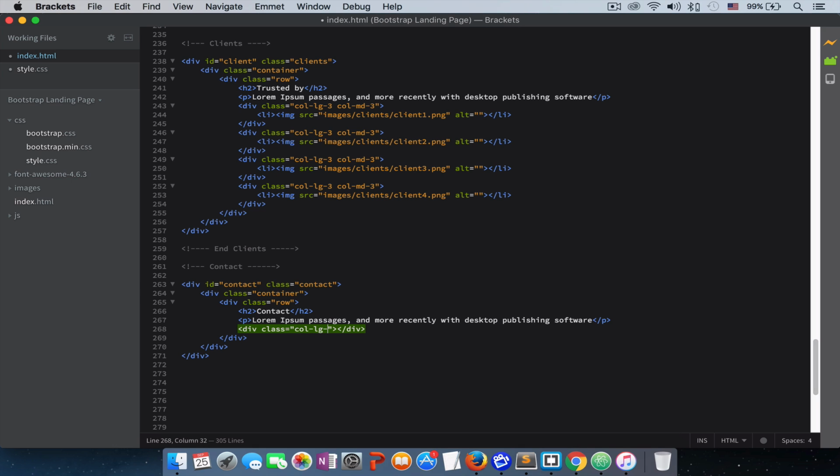Columns, large device, 6 columns. Column, medium device, 6 columns. So we want this column to be shown with the same number of columns on both devices. So Command D to duplicate. This section is 12 columns, and we divide it into 2. So the first part will be 6 columns, and the second part will be 6 columns. In the first part, we create our input fields.